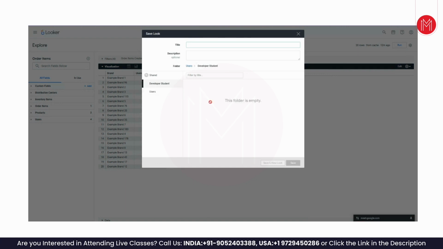Again, the same window pops up. It asks you where you want to store it. I'll say my personal folder, and you have to provide the title.